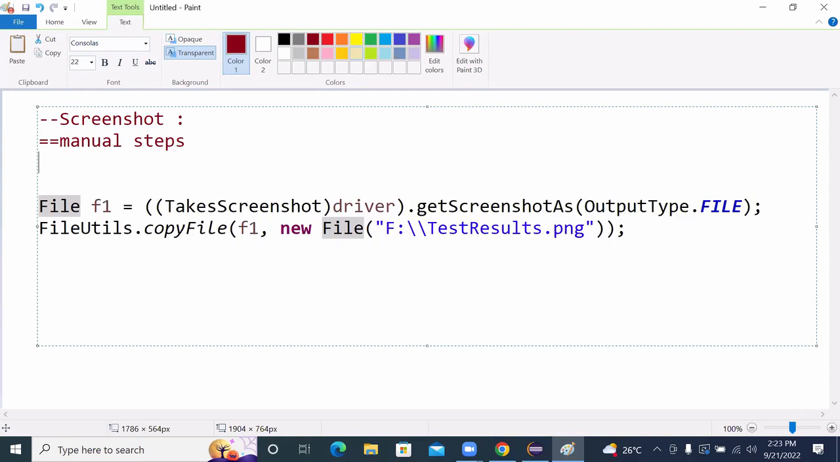Control, print screen. Windows plus print screen. Alt press print screen. Shift plus print screen.